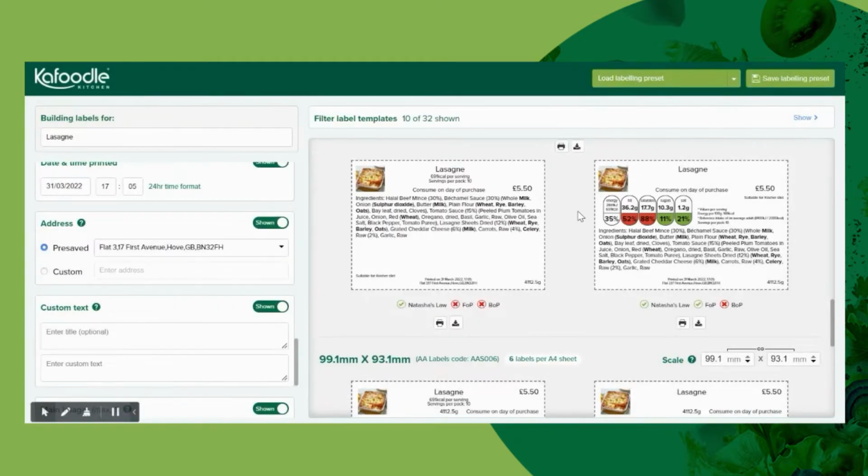Next time you bring your recipe or recipes into the labeling function, you can simply choose the preset from the top, and all of your edits on the left-hand fields will be added automatically.